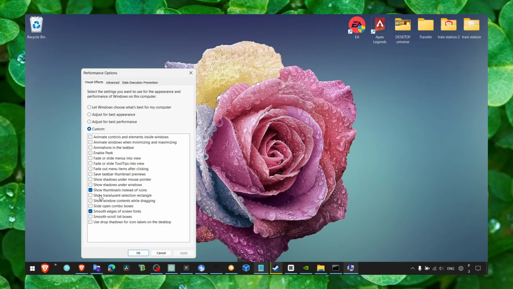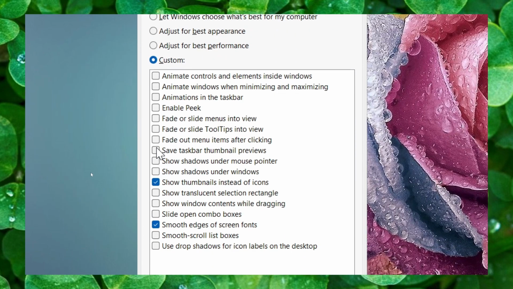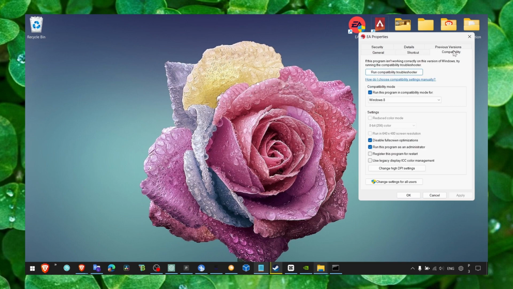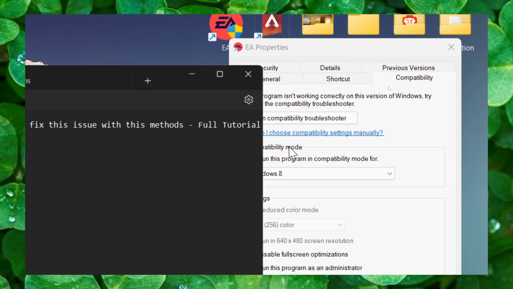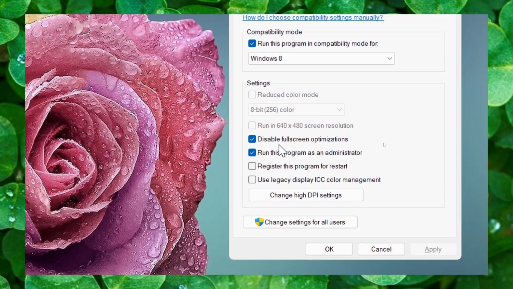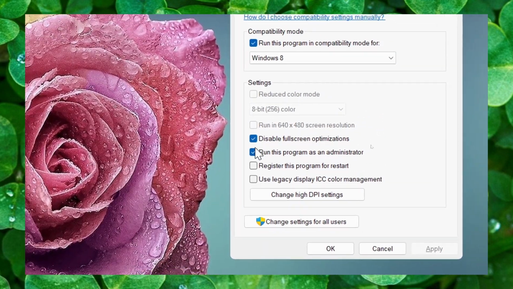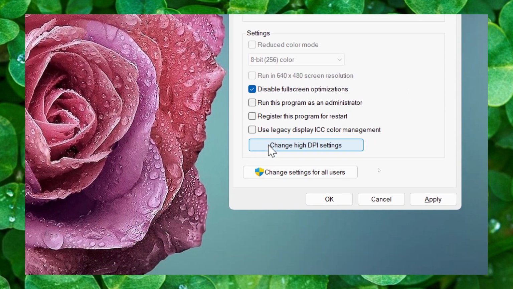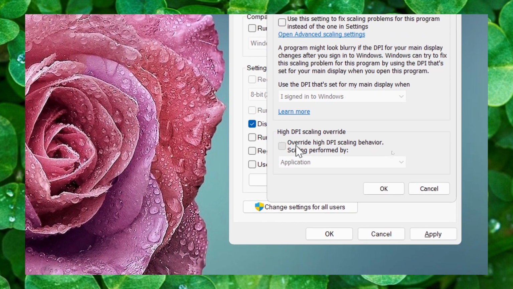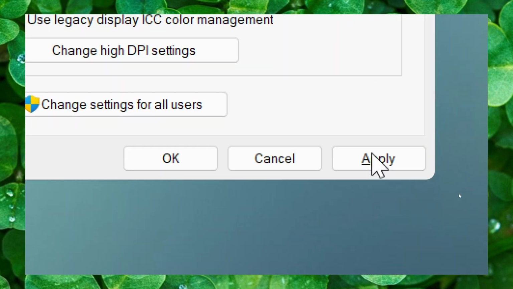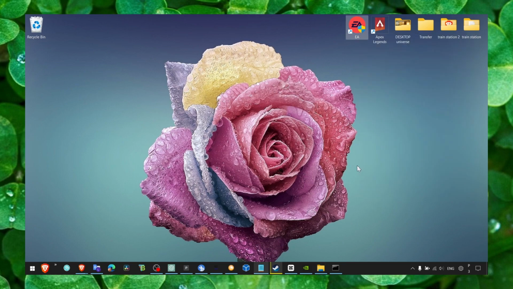If you go in performance, instead of best appearance, make sure you have only the set on. And also go to the game, go to compatibility, and in compatibility make sure you turn this on: run this program in compatibility mode, disable full screen optimization, and change high DPI settings. Make sure you check override, and click on OK, apply, and OK.